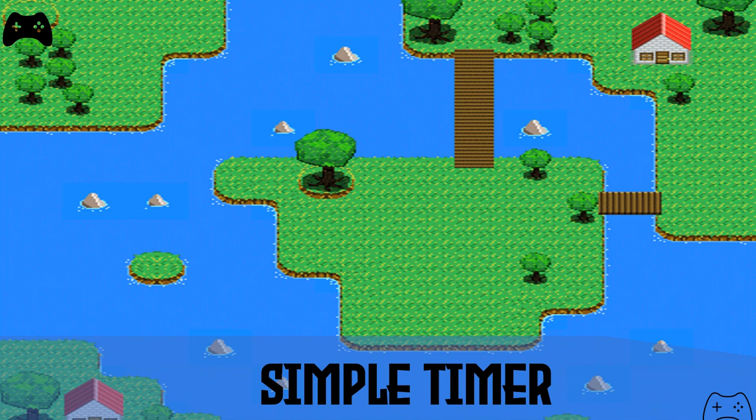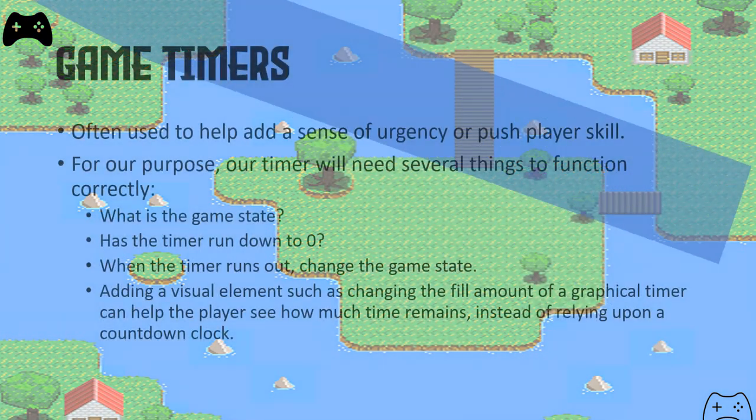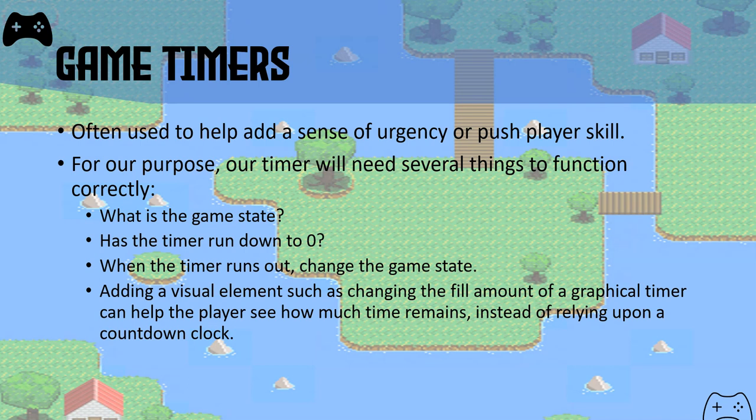And welcome back. We are, of course, going to now work on getting ready to transition our questions, but we should also think about how we want to transition those questions. And the way we could do that is with a timer. Now, you might wonder, why are we using a timer? Well, timers are often used to add a sense of urgency, or they can help push player skill because you're putting a limit on things.